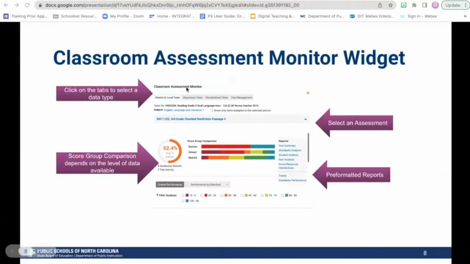So right below that select a section widget is the classroom assessment monitor. On the top four tabs are always going to be district and local test, classroom test, standardized test, and test management. So you just click on the different tabs to select the data type that you are looking for. Once you have selected the tab you are wanting to look at, then right below you have a select an assessment. So you can click this down arrow here to navigate between the different assessments that fit into that category. So for this example, we chose the district and local test and we chose a nonfiction passage.